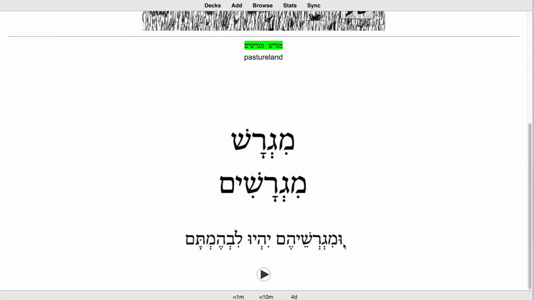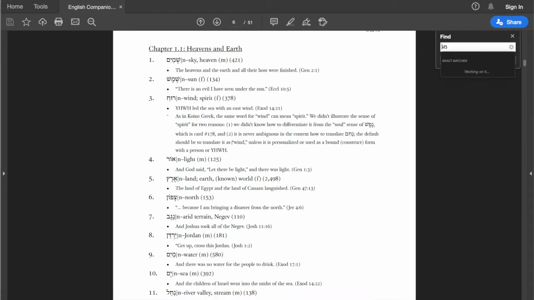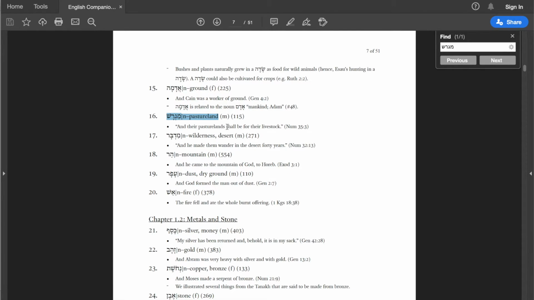And say you're learning the sentences and you don't know umigreshehem yihyu livhem tam. You're like, what is that? Well, you could go to your English companion and then go to migrash, and it'll give you the translation of the sentence, and their pasture land shall be for their livestock.